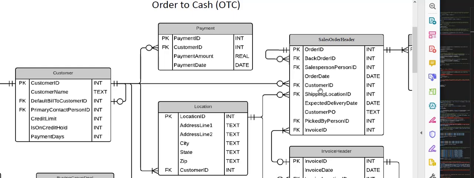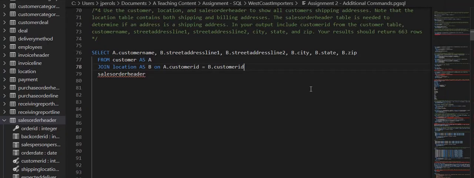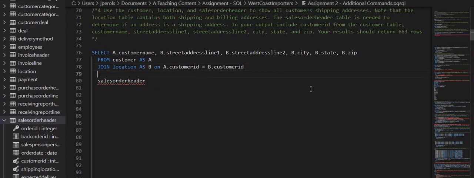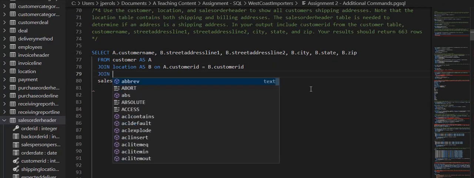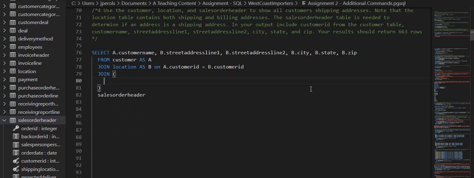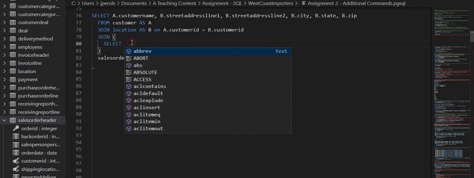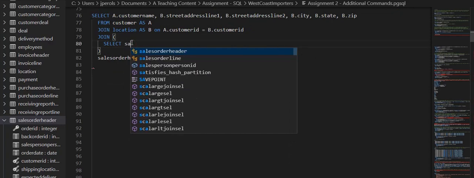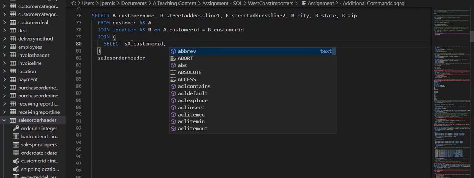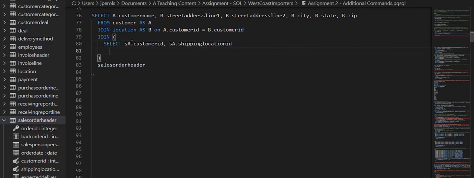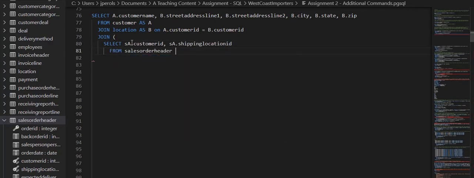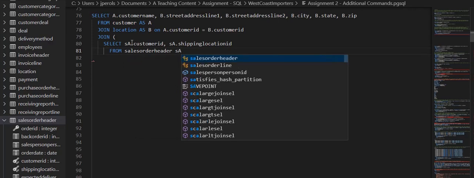And here I'm going to use distinct because that's what we're working on right now. So I cannot call a distinct from within the join itself. So I'm going to have to do a join and then a subquery where I'm selecting, so I only get the distinct customer IDs and location IDs from the sales order header table. So I'm going to do select, and then I'm going to be selecting the customer ID, and I'm going to select the shipping location ID. And then I'm going to select that from my sales order header, and I'm going to call that S for subquery A. Track all that.